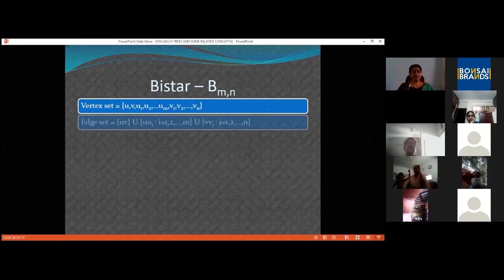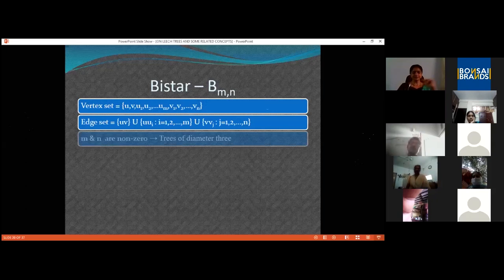And the edge set will be the edge UV, the pendant edges of the form UU_i, and the pendant edges of the form VV_j. Please note that these bistars are precisely trees having diameter 3. So that is also one reason why we took bistars. The case of diameter 2 means stars, and that is already settled. The case of diameter n-1 is path, and that is also settled.